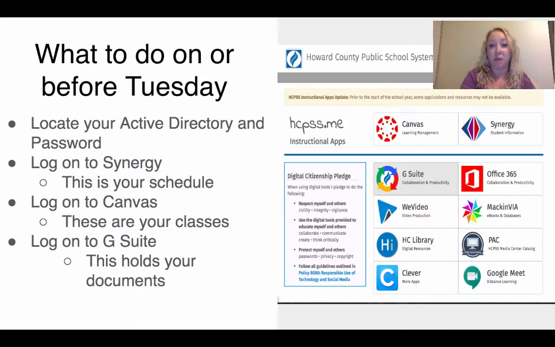The other thing that you're going to want to do once you have logged on to hcpss.me and found your Active Directory is to log on to Synergy. This is where they're going to find their schedule. After Synergy, then you're going to want to log on to Canvas. And then finally, logging onto G Suite, which is their Google Drive, this will allow them to be logged into the website so that when we access instructional materials, it's one less step.